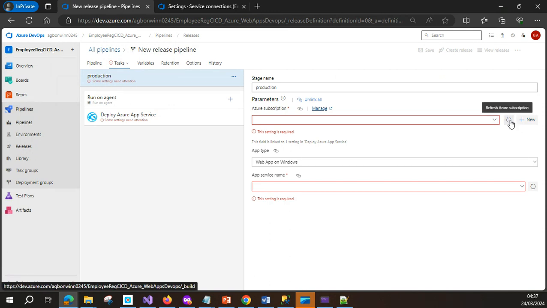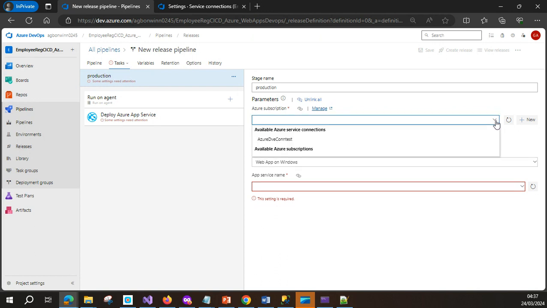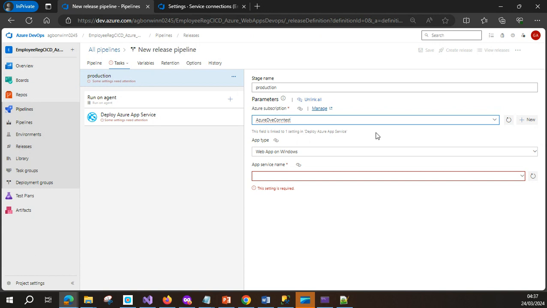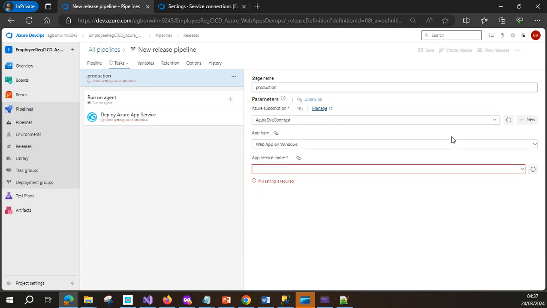Let's go back to see if we can see it to reference here. We are supposed to refresh this to see if we can see it to reference. Okay, Azure Dev connection test. This is it. This is exactly what we checked just now, which means we have been able to connect this release to it.